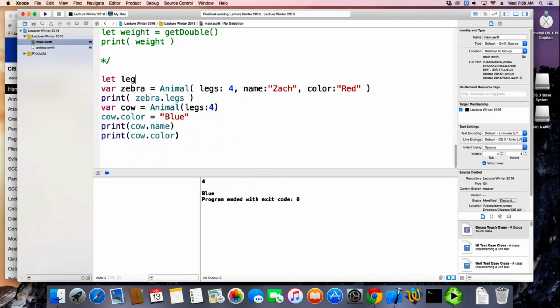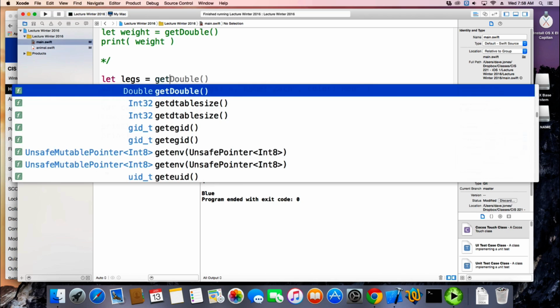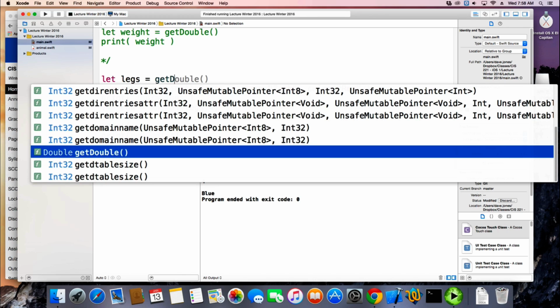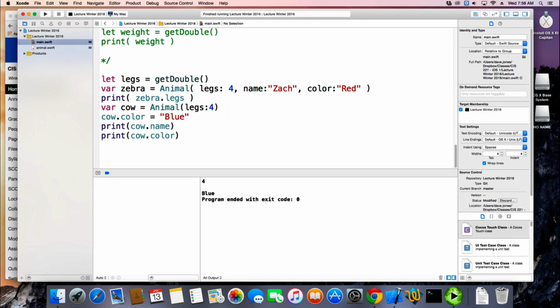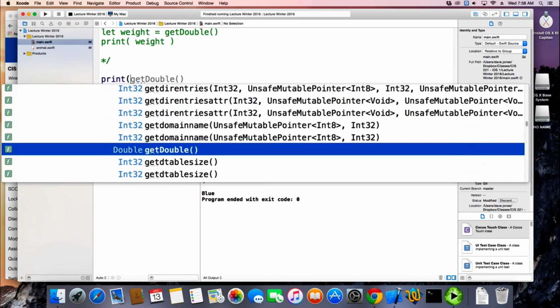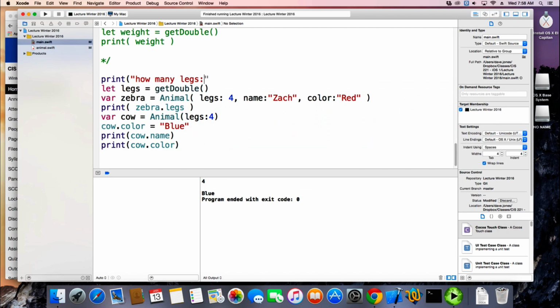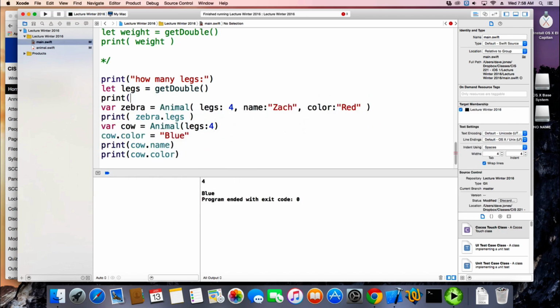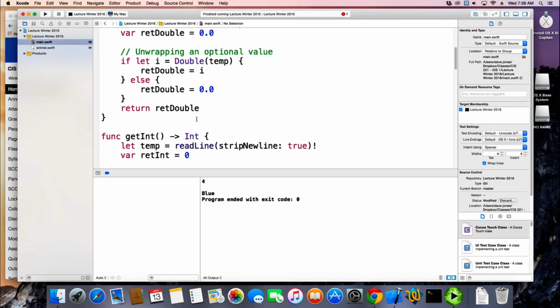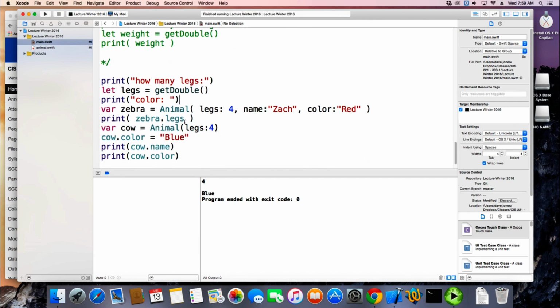I can do legs equals get. We want to get a double because I wrote legs. And we'll say something like print how many legs. Get the legs, print. And you're just making legs a double so they don't do the point whatever? Because that's the only one I have, I think. Do I have a get int? Yeah, you have a get int. Oh, I do have a get int. Okay. Well, maybe he's only got half a leg.